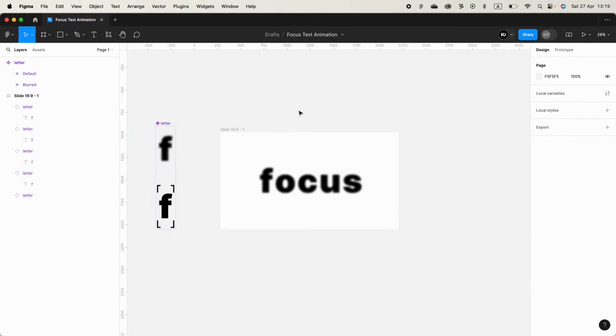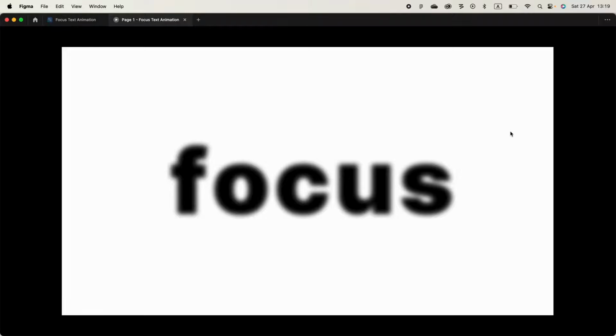So now we are ready to see how our animation looks. For that, let's go here and let's click on the present icon. So what should happen is when I hover over a letter, it should change its state from blur to default. Let's see if it works. So yeah, as you can see, it's working pretty nice. So you can just tweak the way it animates, their colors, etc. I hope you get the point.